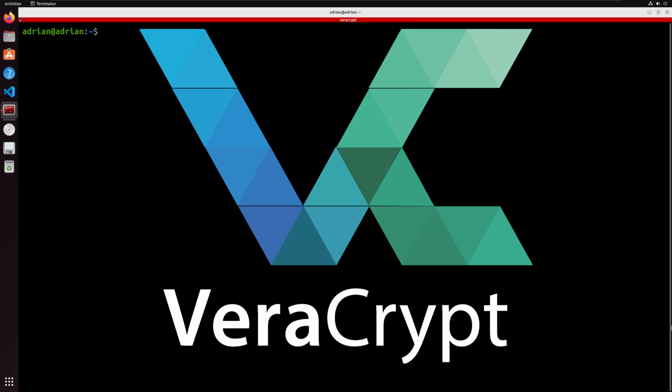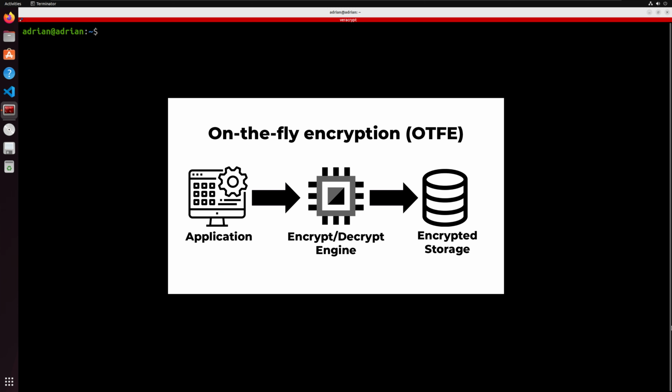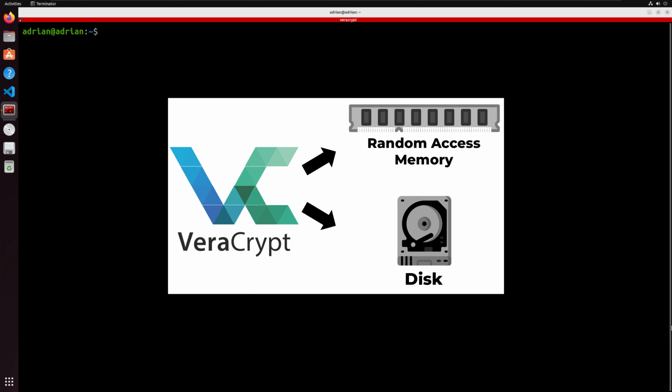VeraCrypt is a free and open source application used for establishing and maintaining on-the-fly encrypted volumes. On-the-fly encryption, also known as transparent encryption or real-time encryption, means that the data is automatically encrypted right before it is saved and decrypted right after it is loaded, without any user intervention. VeraCrypt never saves decrypted data to disk, it only stores data temporarily in memory. Even when the volume is mounted, data stored in the volume is still encrypted. When you turn off your machine, the volume will unmount and files will stay encrypted.